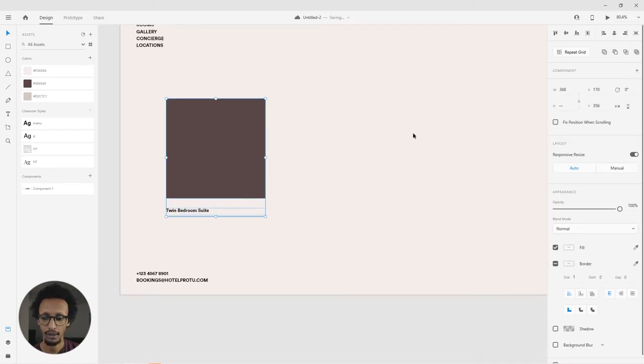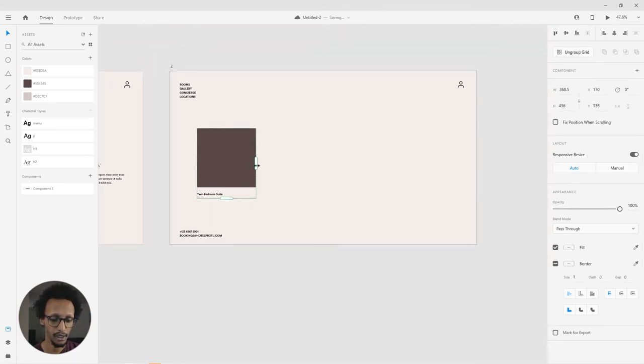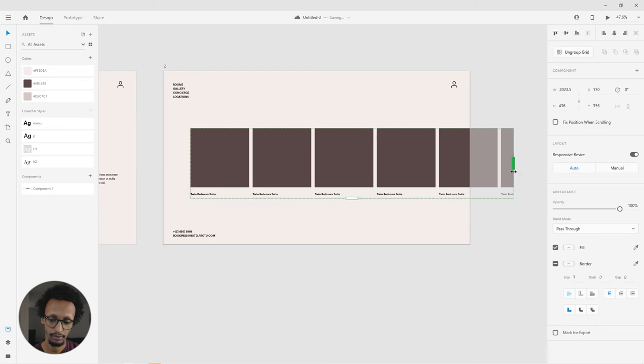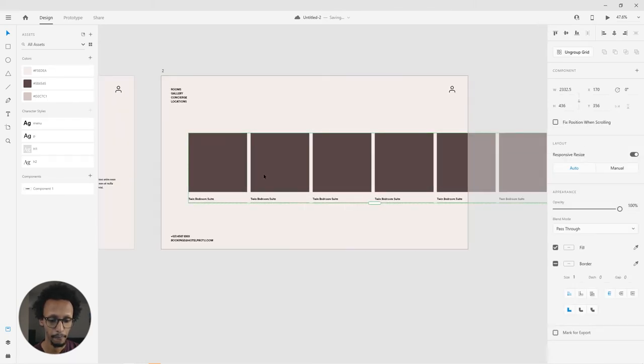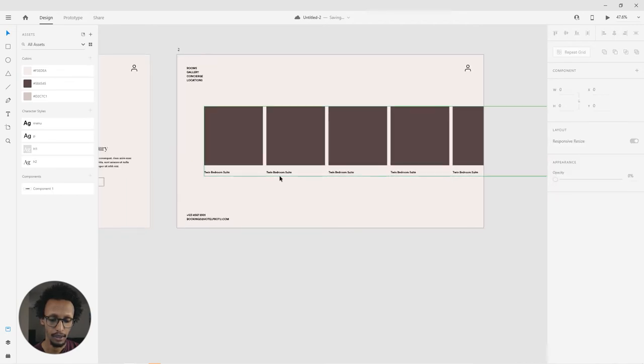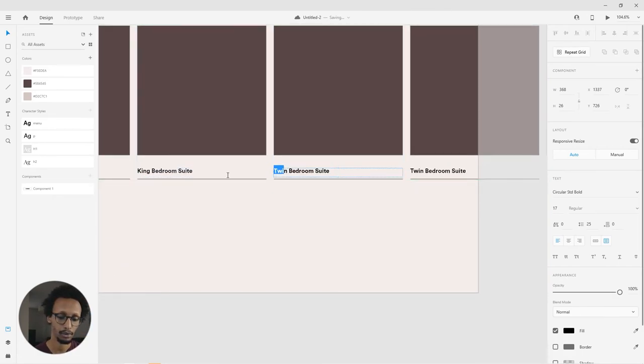So I'm gonna select all these three, and I'm gonna hit the repeat grid button. Now, obviously, if you know XD, what this basically does is it just repeats the grid, right? Pure and simple. So I'm gonna extend it so that we have one extra at the end. I'll drag this into the middle. I'm just gonna really quickly change these texts. So I'm just gonna call this double. We'll call this king. I don't know, we'll call this queen.